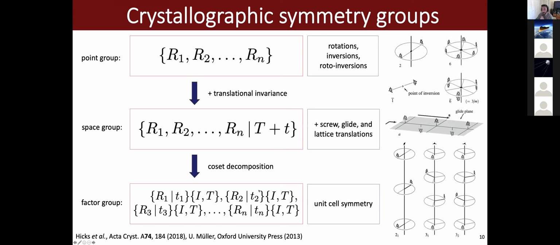And then one group that people may not be familiar with, I believe Professor Curtarolo mentioned this in his keynote talk, is what we refer to as the factor group. Basically this is the coset decomposition of the space group. What this means is that we're separating the lattice translations from all of the other operations.